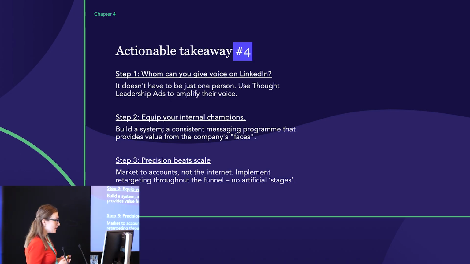Step number 2 would be to equip your internal champions. Because again, you can't just ask the person, hi, can you give me a video? It's not really going to happen. So you have to build a system to get a constant stream, keyword being constant stream, of videos and thoughts from them. It's also important that there is a foundational layer of a consistent messaging program. And you want that to make sure that your brand can be built from the same hymn book, so to say. And it also all just makes a nice, well-rounded program about your brand.